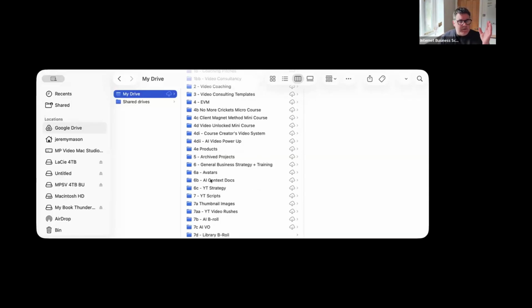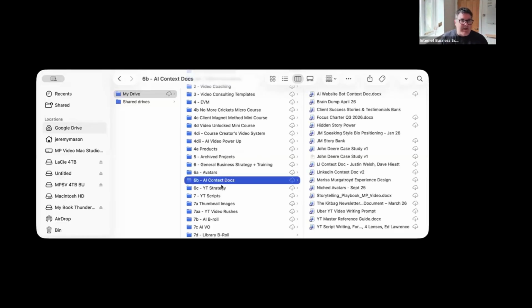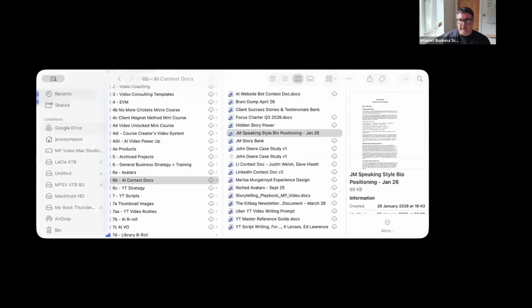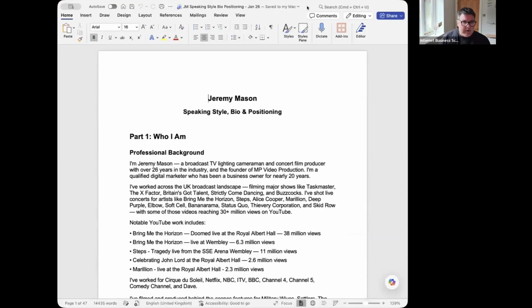I think everyone needs to have this, right? If you're doing stuff with AI on a repeated basis and you want to get some kind of sense of stability, of continuity in terms of your outputs, you need to have context documents. So the particular one I'm going to talk about, you can see there, is the client success stories and testimonials bank. I've got my speaking one here, and I'll show you what that looks like. Speaking style. Look, you can see how detailed this is.